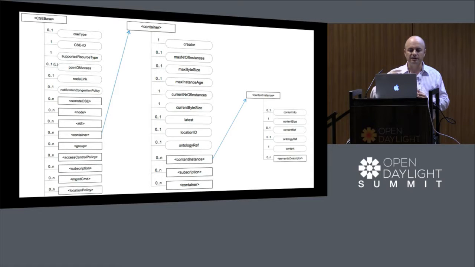oneM2M has defined a set of resources. Some are generic and some are specialized. The generic ones, like the container, can hold any type of data you want. Some more specialized resources, like the management command or the location policy, are really targeted to address a certain need, and they have attributes specifically for that. So you'll have longitude and latitude, for example, in the location resource, whereas in the container resource, you have just generic fields. The rectangles with rounded corners are attributes.